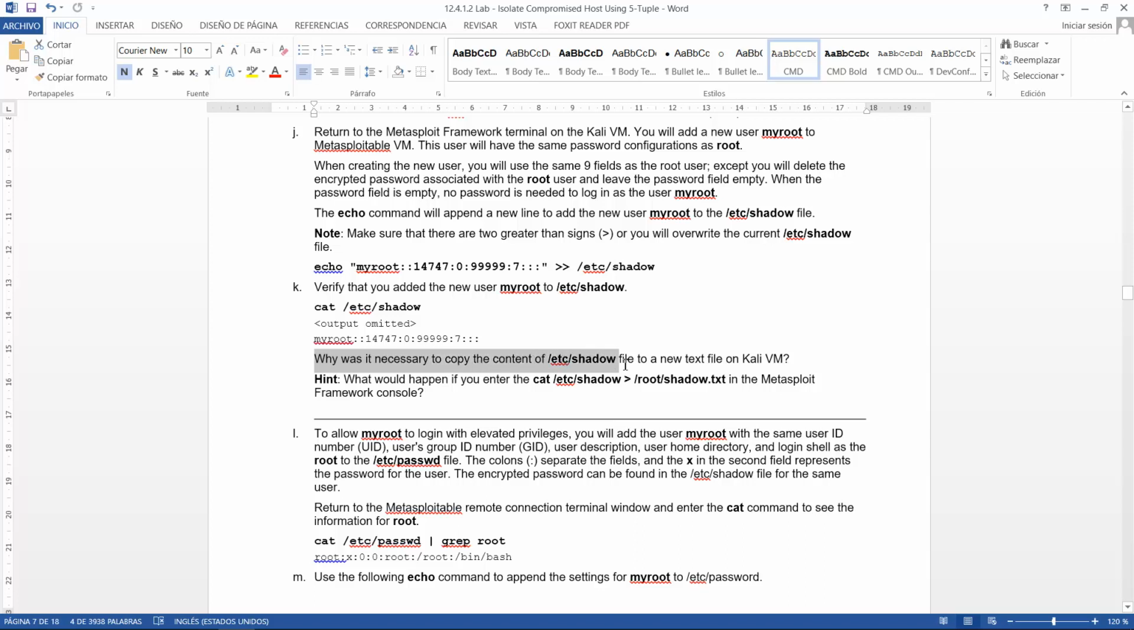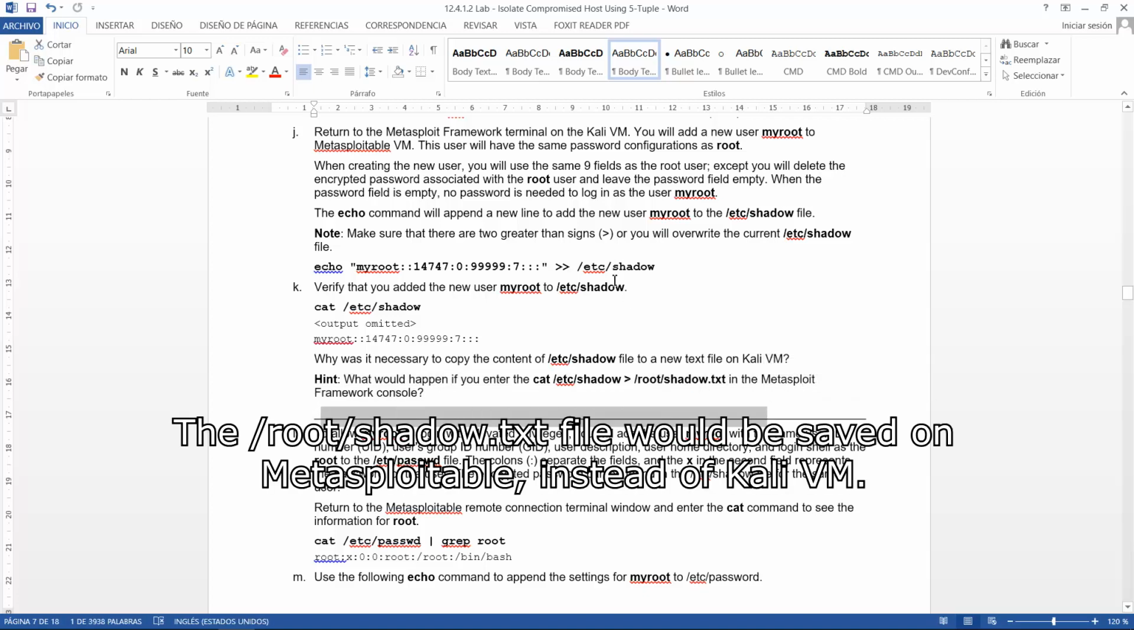Why was it necessary to copy the content of the shadow file to a new text file on Kali Linux virtual machine? What would happen if you enter this command in the Metasploit framework console? The root shadow txt file would be saved on the Metasploitable server instead of Kali Linux virtual machine.